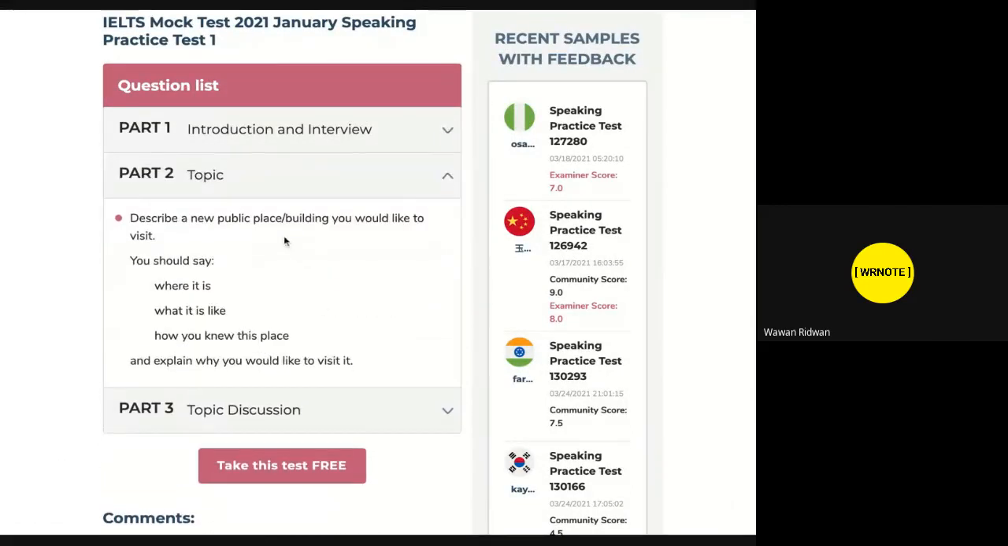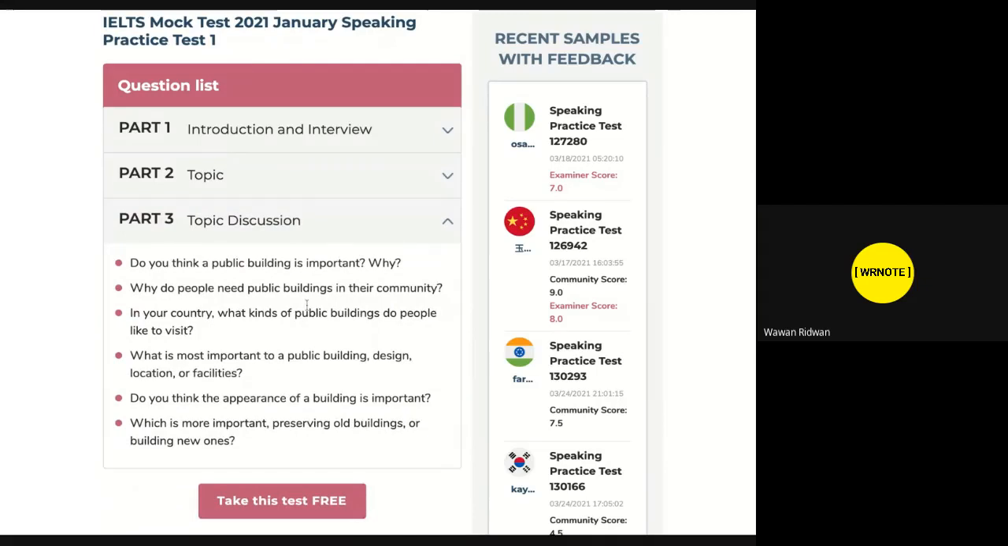Terus part 2-nya, describe a new public place building you would like to visit. You should say where it is, what it's like, and how you knew this place, and explain why you would like to visit. Lalu untuk part 3, topic discussions, do you think a public building is important?